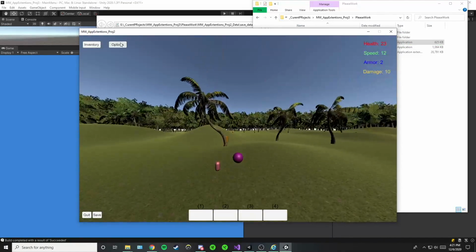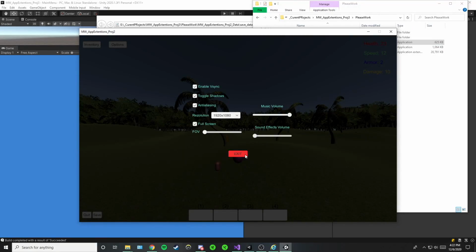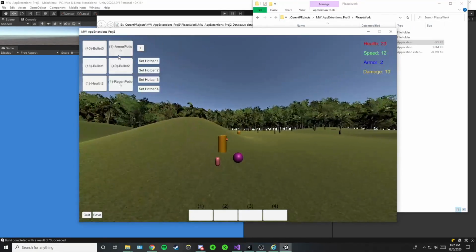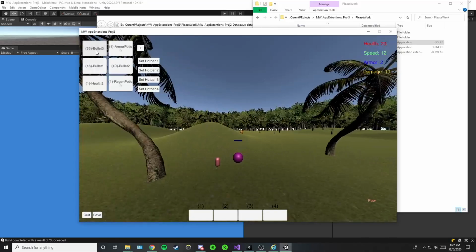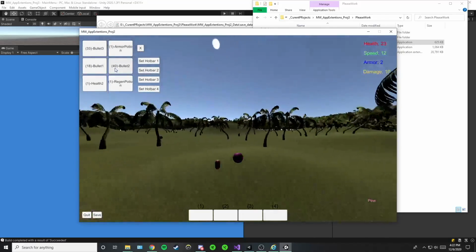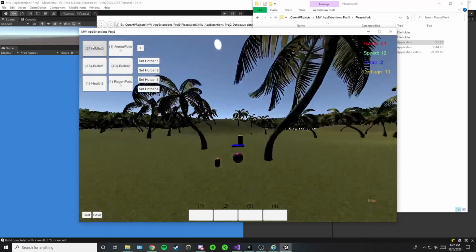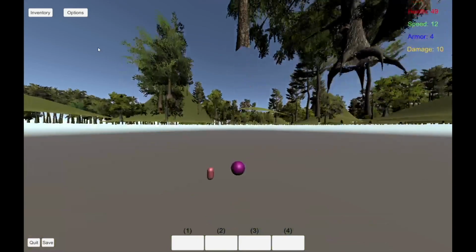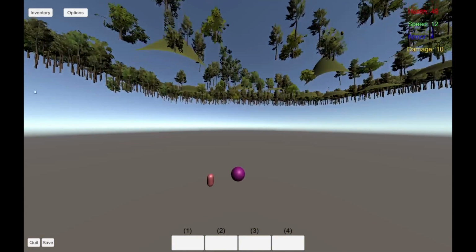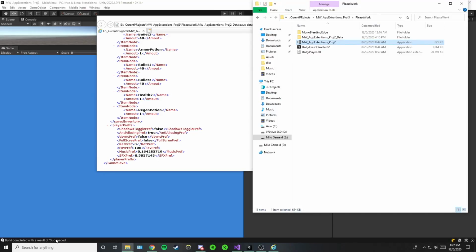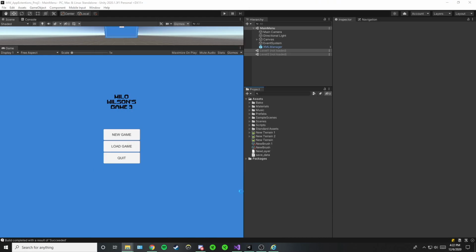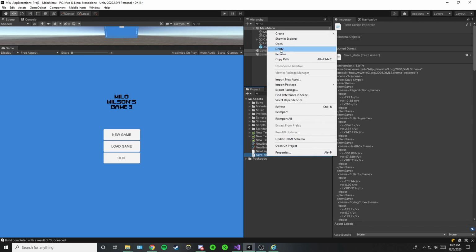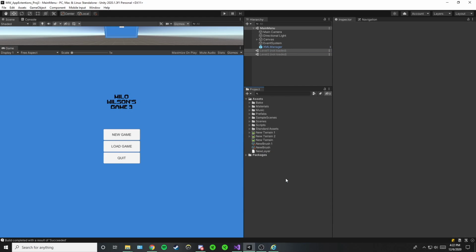Yeah, let me just turn that off. And beat this last guy, and hopefully I don't spawn underneath the world again. Okay. I'm not sure why I'm spawning there. It might have something to do with this being here.